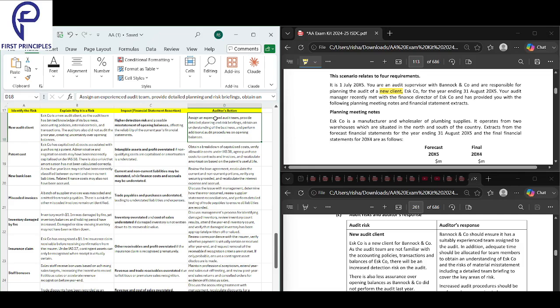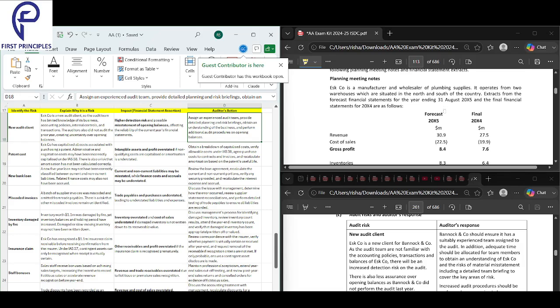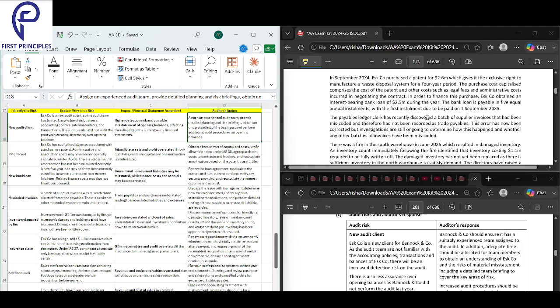Moving on now, slowly as we read forward here. Your audit manager recently met with the finance director of ESCO and provided you with the following information. ESCO is a manufacturer and wholesaler. It operates from two warehouses which are situated in the north and south of the country. Extract from the forecast are as follows. There are some numbers for the ratios.